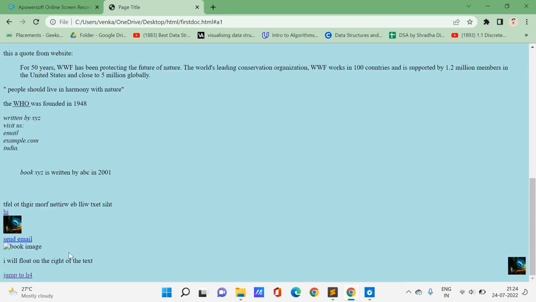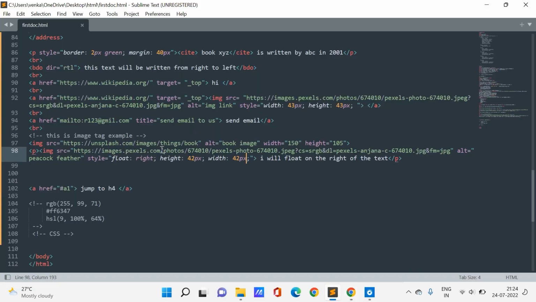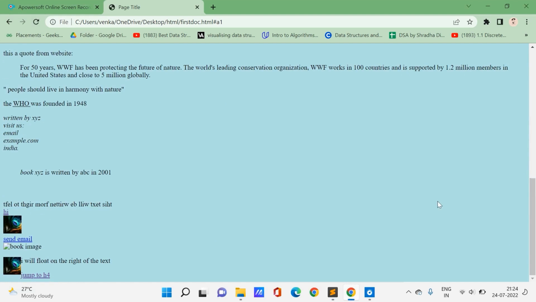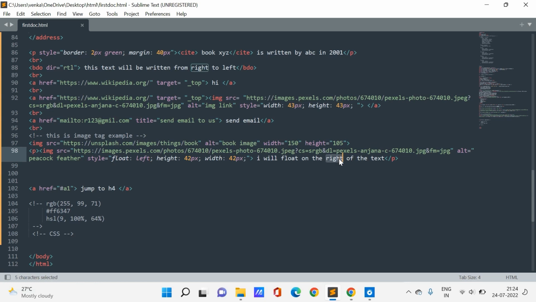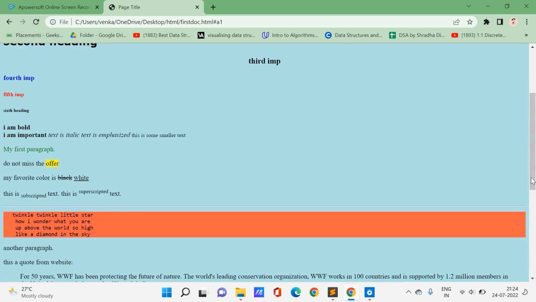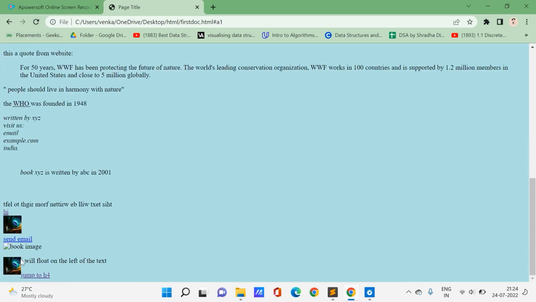You can see that we have the text here, and this image is floating on the right side. I have changed it to the right side. And let's give left, and see what it gives us in the web page. You can see that it is on the left side of the text. I'll change the text to left side, save this, reload, and see. You can see that this is floating on the left side of the text.